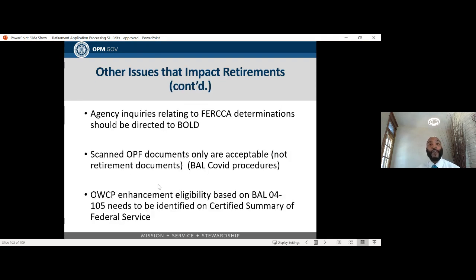Okay, other issues that impact retirements. Agency inquiries relating to FERCCA determinations should be directed to benefit officers, liaison, and development. That is the section that actually hosts the training. So your headquarters level benefits officer has that direct link to this office. The individuals in bold are the liaisons to the benefits office. So it's your responsibility to utilize the benefits office to disseminate information on cases that have issues.